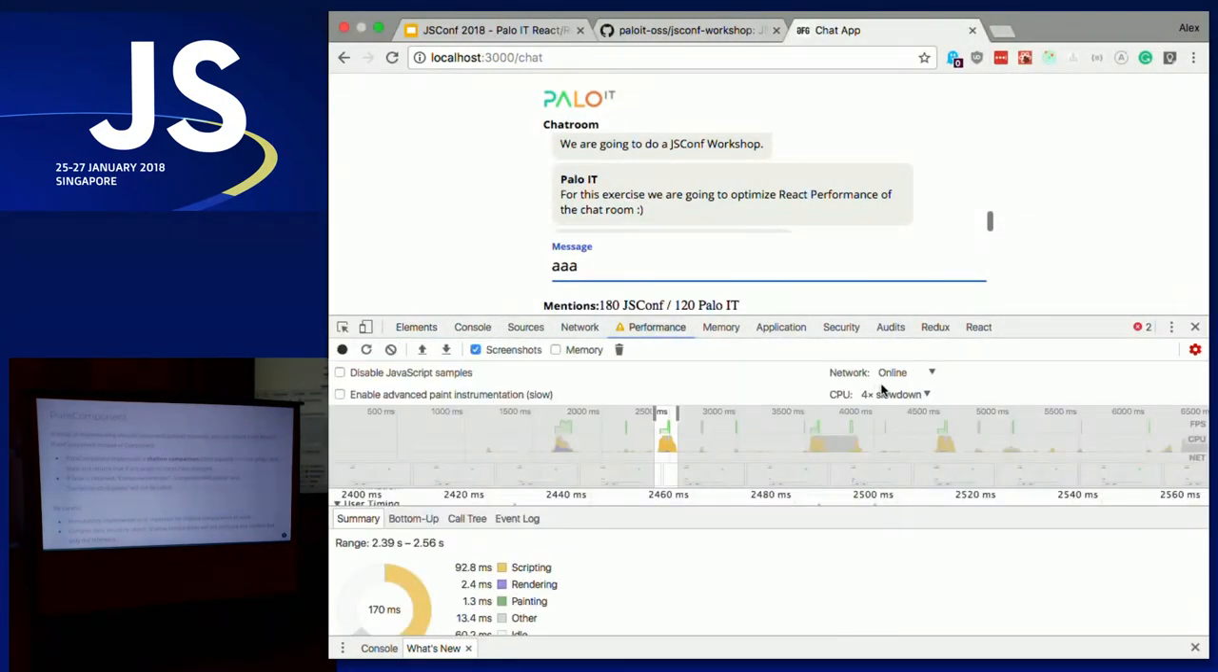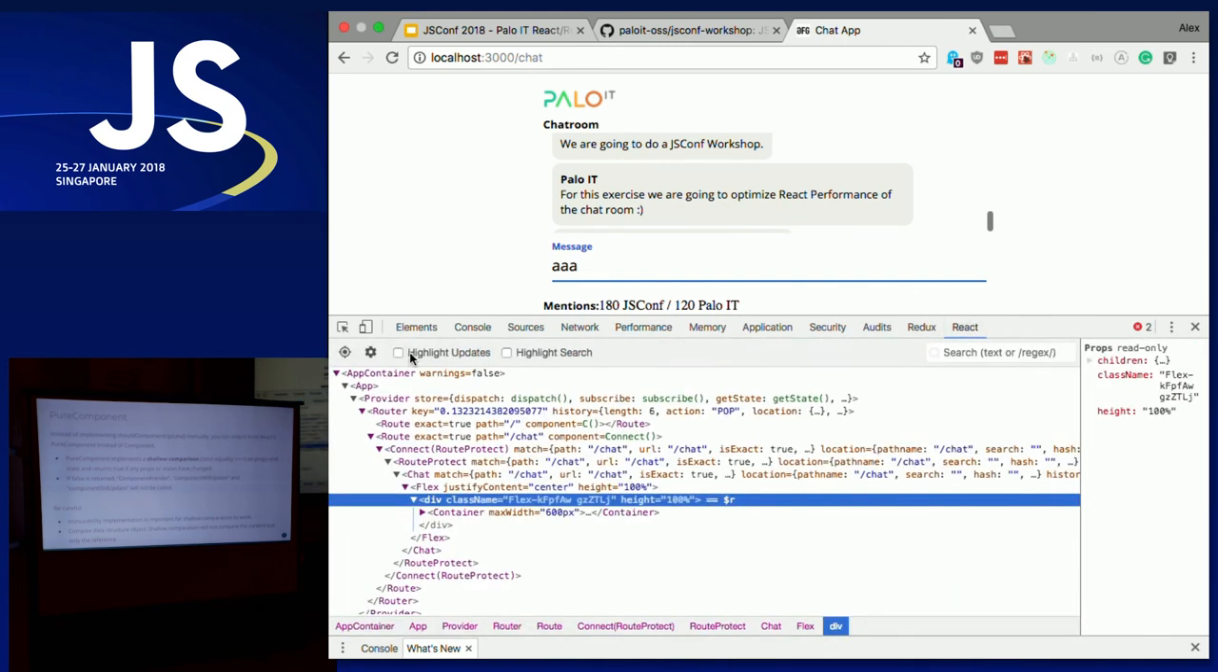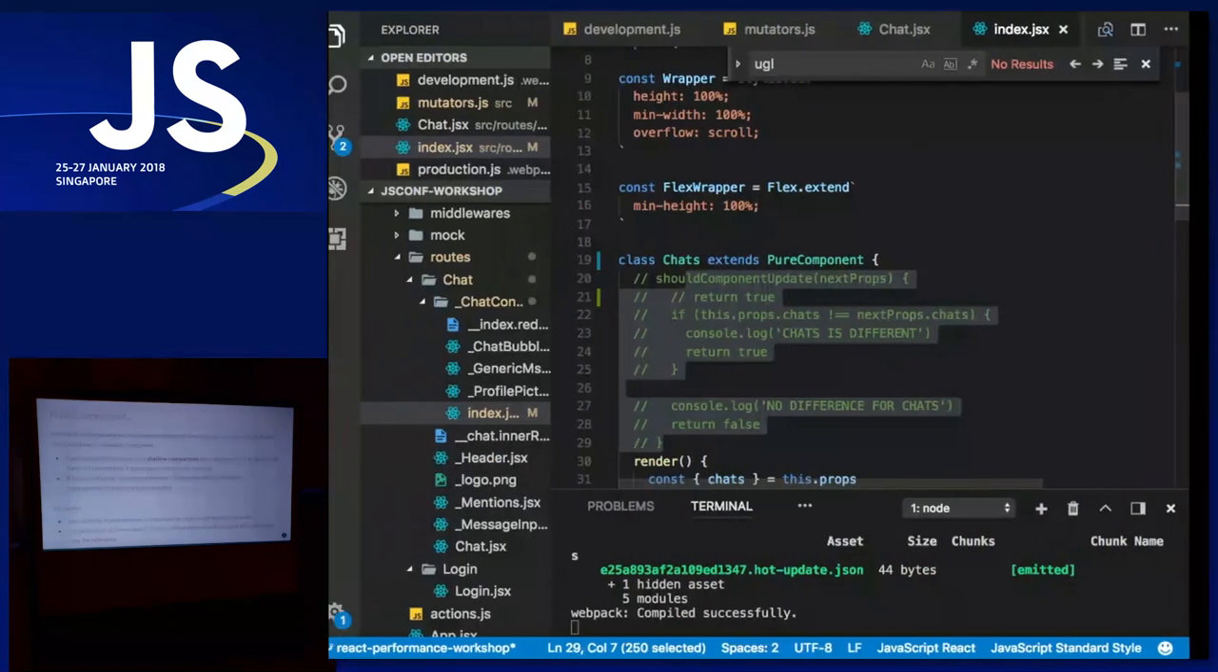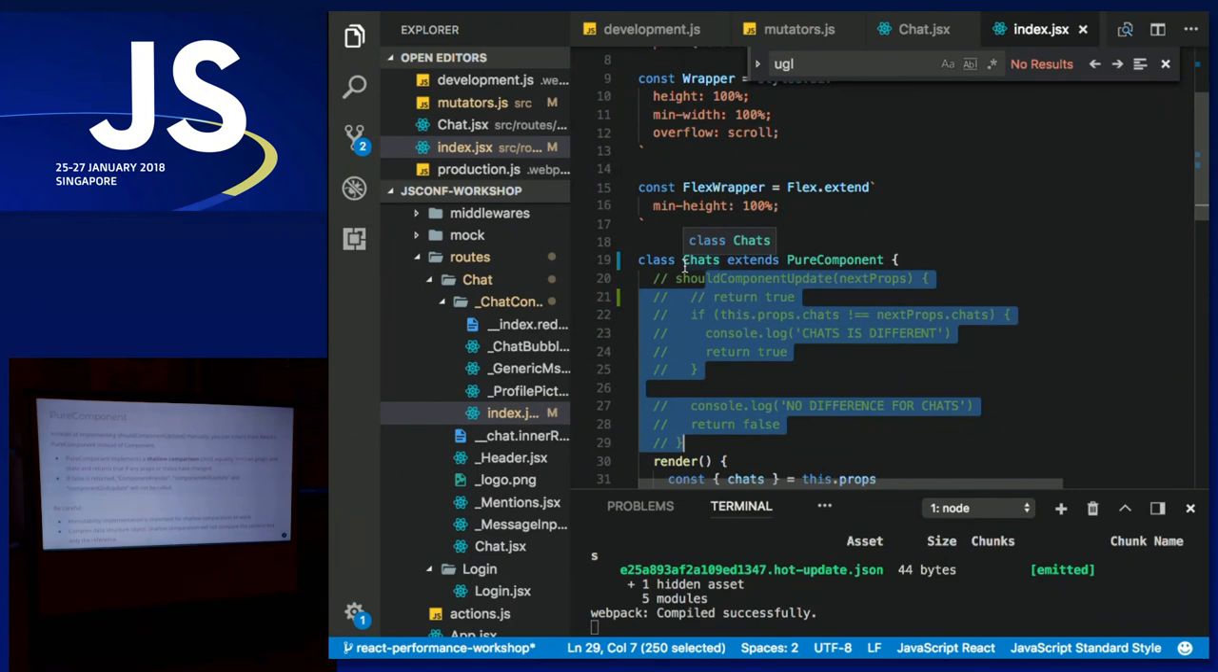Let me remove the throttling, because I don't need to record anymore. I will just show the change in the highlight. So does it work? Oh, no, it's not working. Why? I give you 1 minute, because it's an interesting exercise. Can you try to find out why the PureComponent doesn't work as expected?